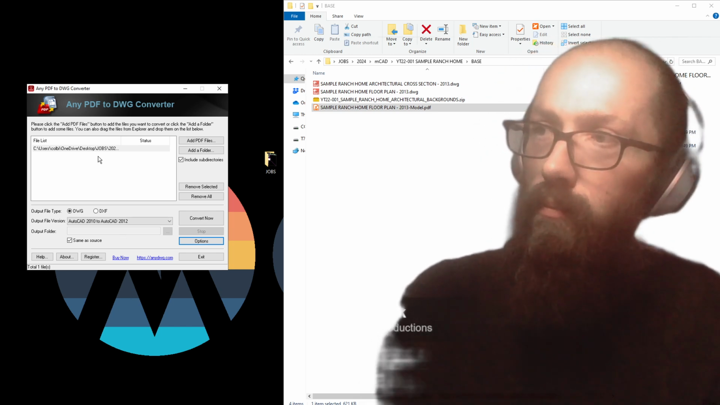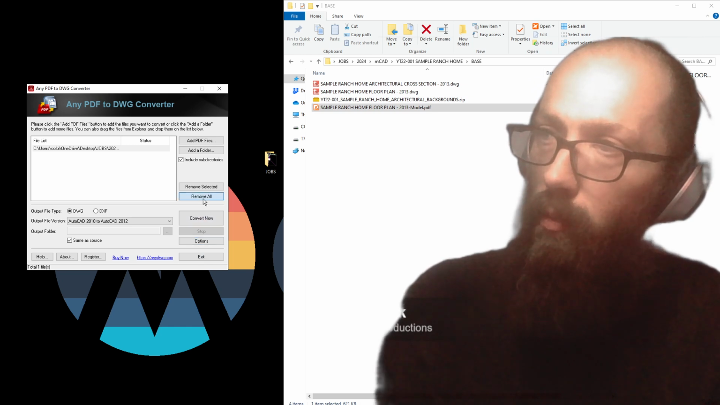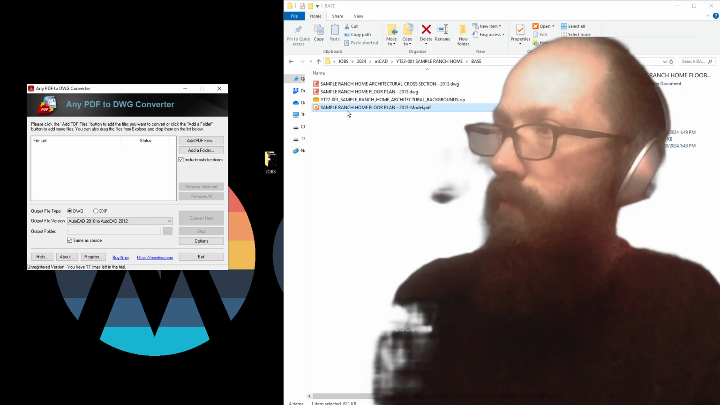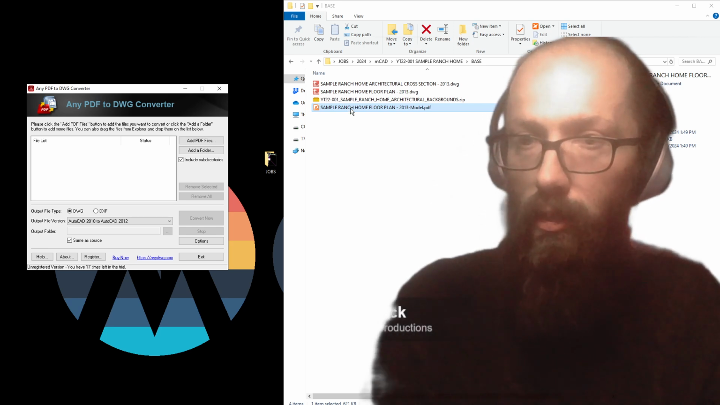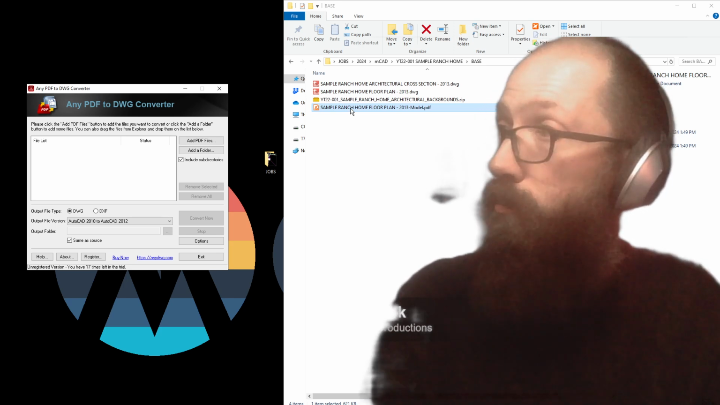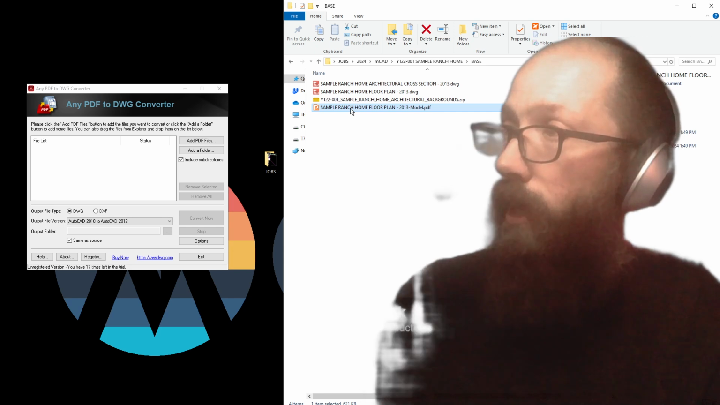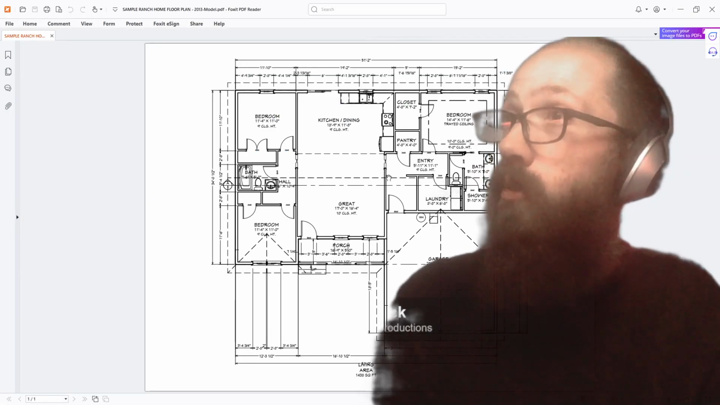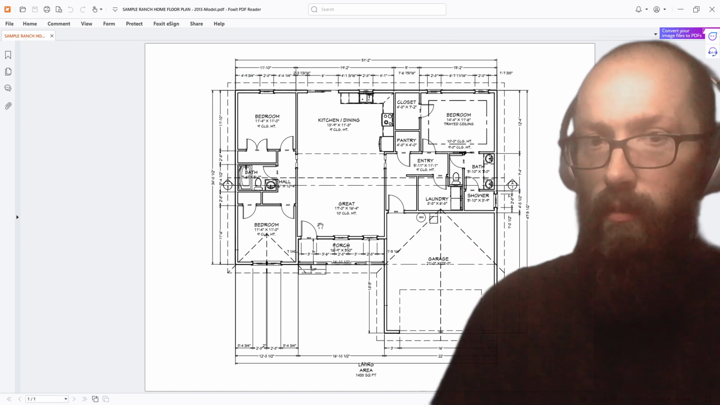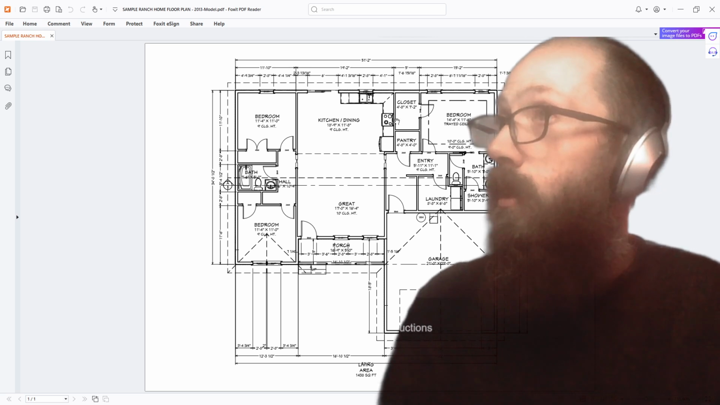But let's see, it looks like I already got something in there. Let me remove all. And this is basically a PDF of the sample ranch home from our Fire Sprinkler CAD Basics Bootcamp. And it's just a PDF. In fact, I can open it up here, and this is what it looks like. Let me move out of the way a little bit. It's just a floor plan on a PDF.